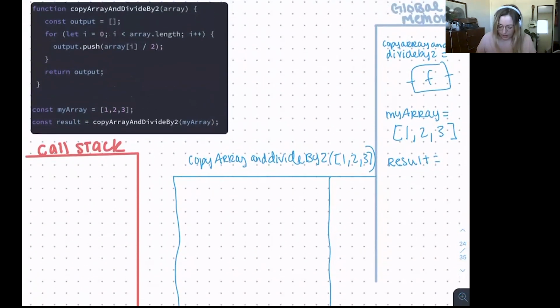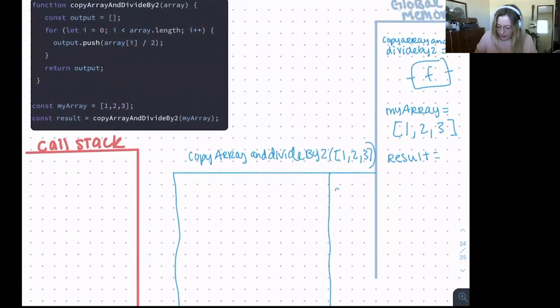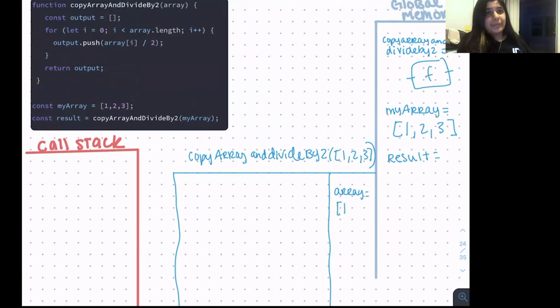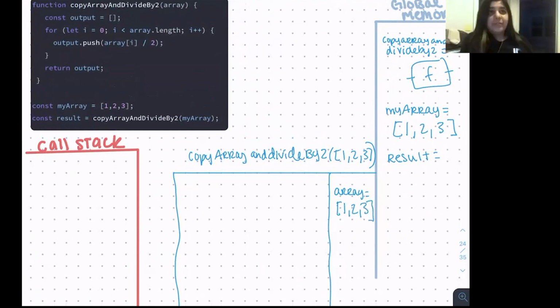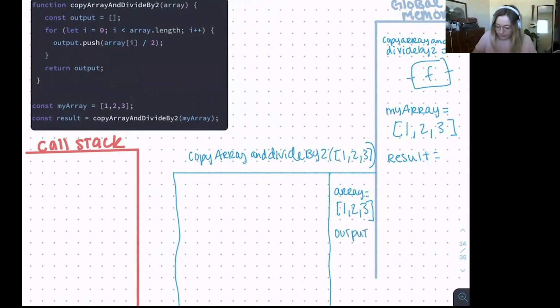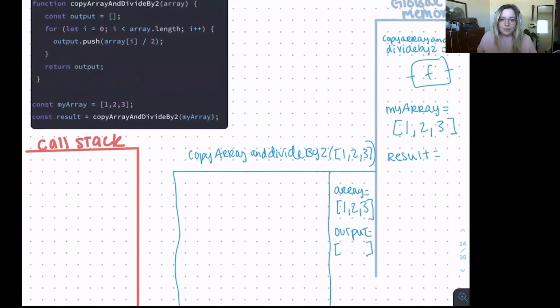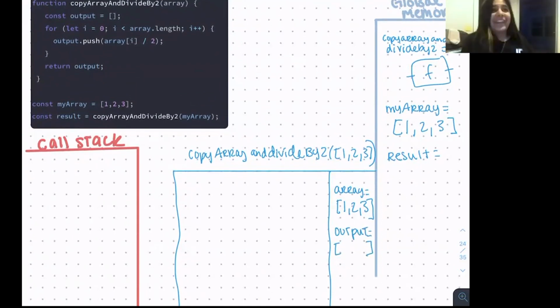Okay, so we open up our execution context. We need to pair our argument in our parameter. So our parameter is array and we're going to give it 1, 2, 3. Perfect. And then what happens next? Then we move on to line 2, where we declare a constant variable called output in the local memory and set it equal to an empty array. All right. You can keep going.